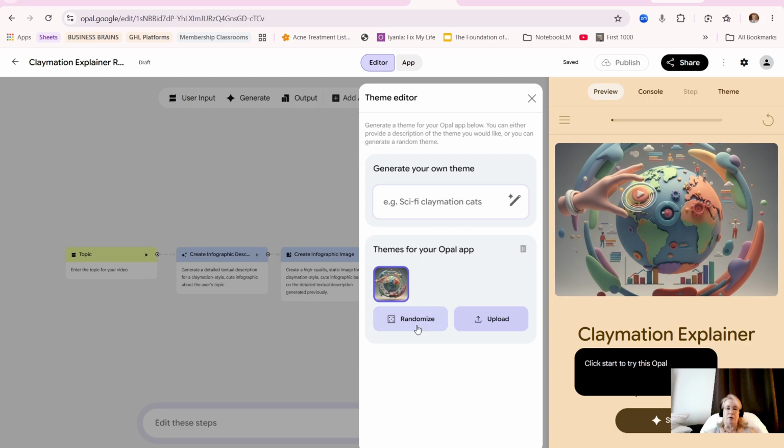Your other options are to randomize, regenerate the picture that's on here, or you can upload your own image from your files. I'm going to use this description box, and how I got the description for this picture is I went to chat.